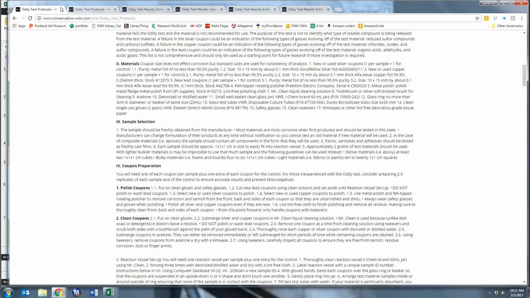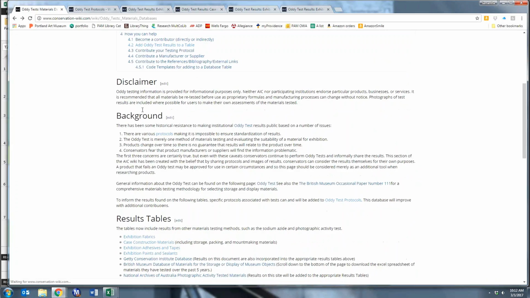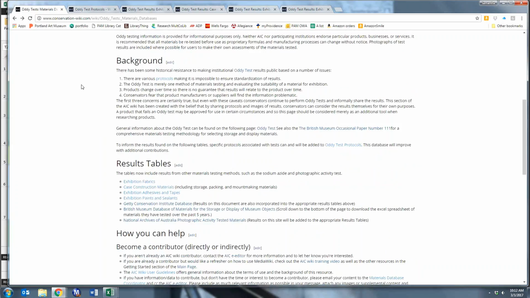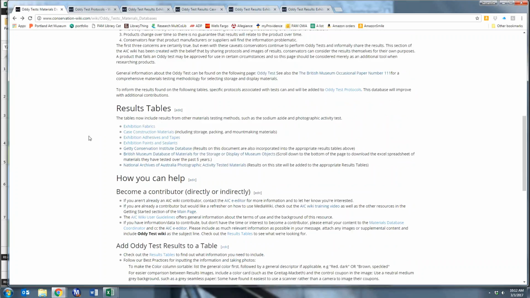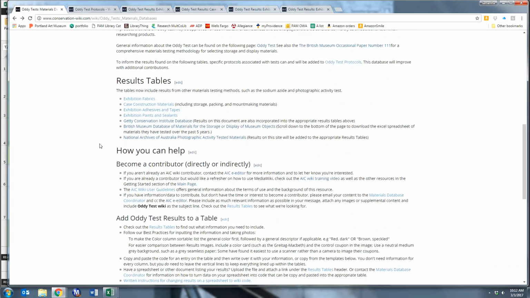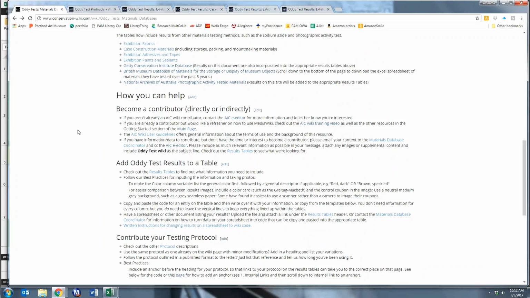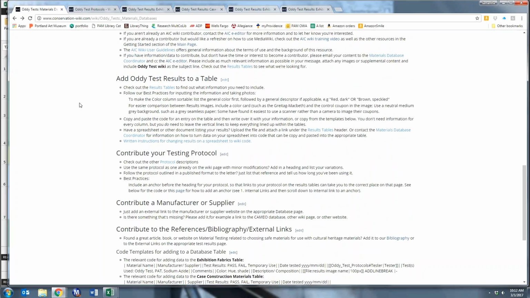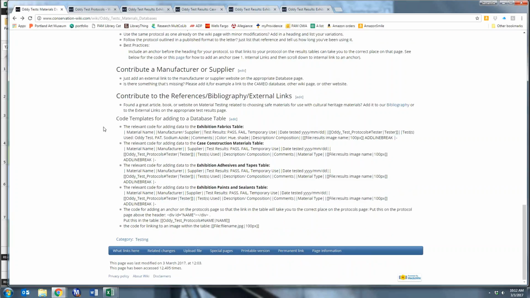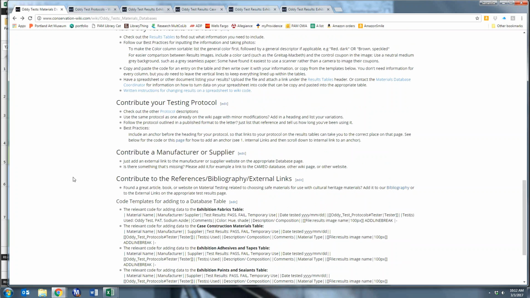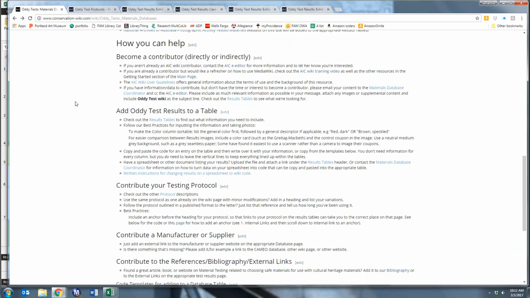So I'll just go back and scroll down a little more to give you a full tour of the page. Below that, we have the links to the results tables, and I'll get there in a minute, and then some basic instructions on how you can help, suggestions, and then if you keep going down, you'll see some templates for some of the code that you'll need to enter onto the pages. And I use this all the time to remind myself of what the code actually is. That is very helpful in reminding yourself what the code should look like.